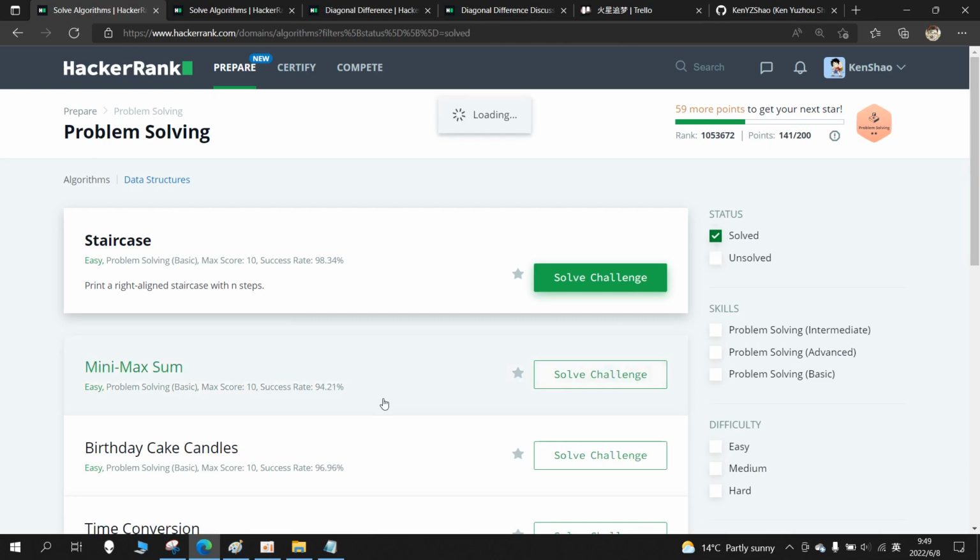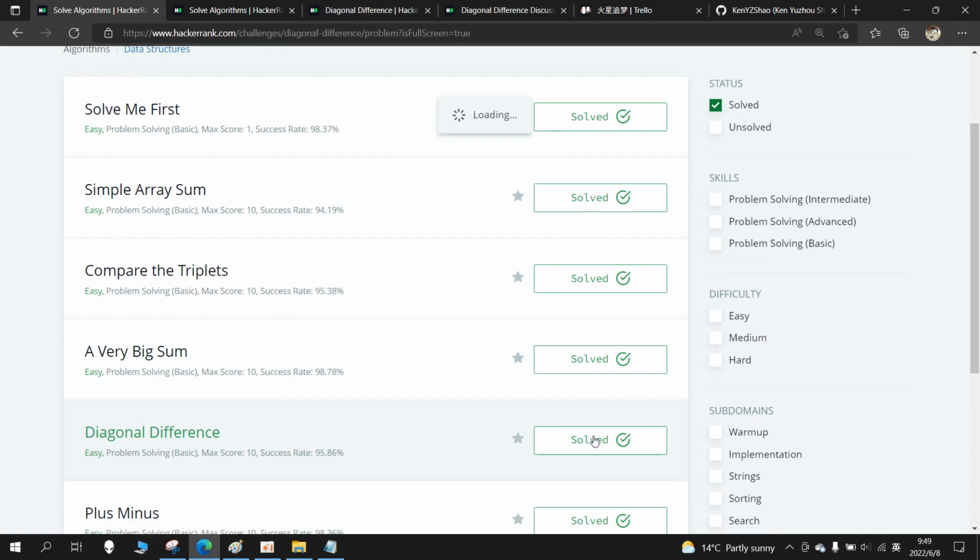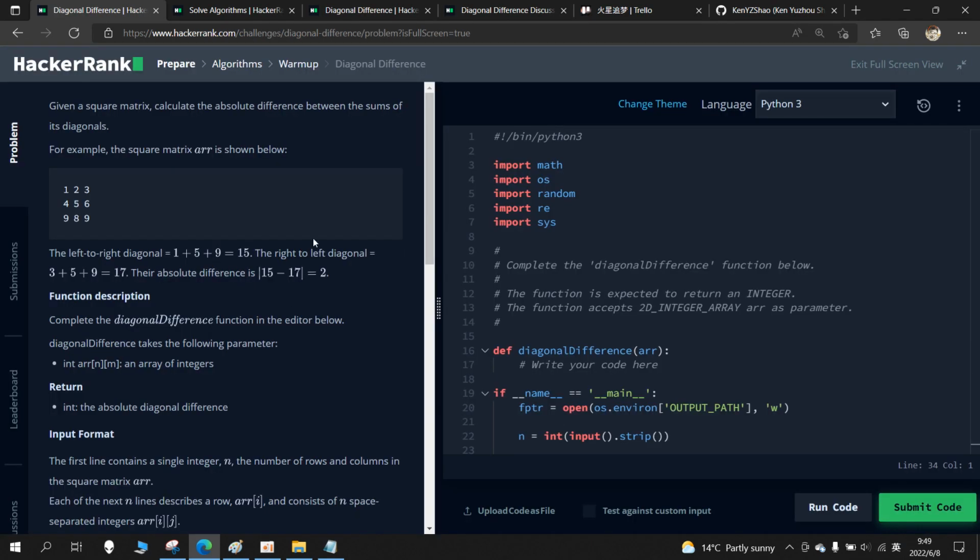So we are going to solve this one. It's called a diagonal difference. It's a very interesting problem. And so by default, I'm going to start with Python because it's the easiest one.